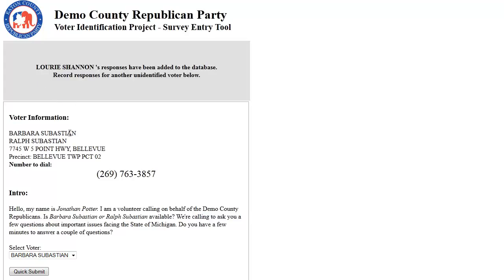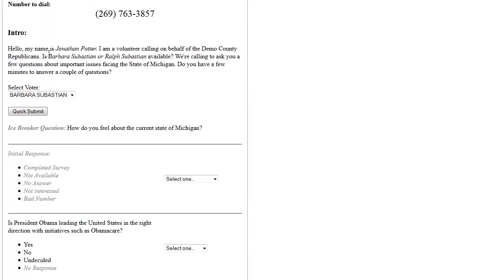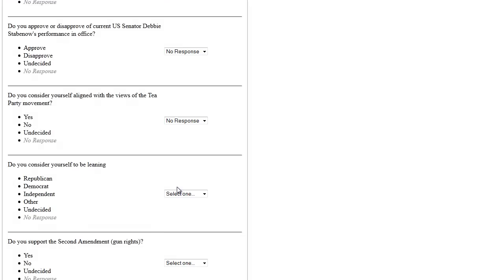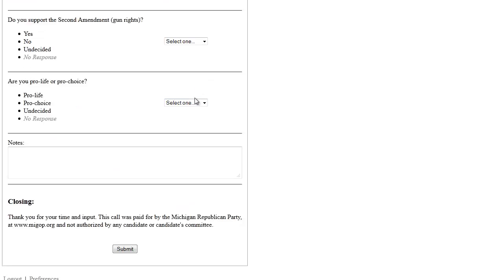Now here we've got two voters, Barbara Sebastian and Ralph Sebastian. And they live on 5 Point. So you'd call this number, and you can see down here it filled in, is Barbara Sebastian or Ralph Sebastian available? And then if Ralph was available first, you click him and say he completed the survey and said that he was a Democrat. So we'll do no response, no response, no response, and Democrat, and no response, and no response.